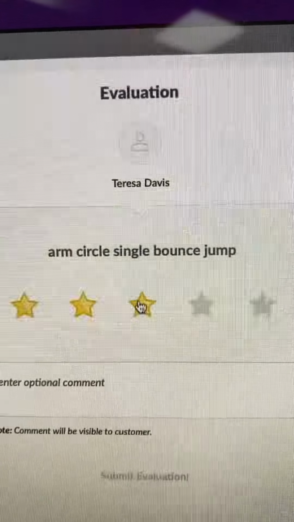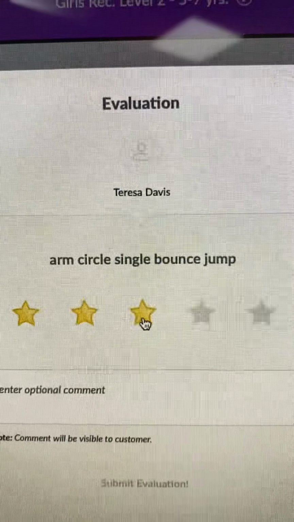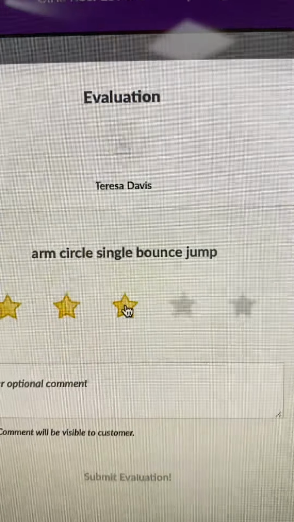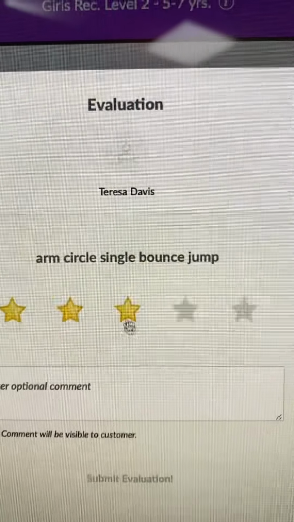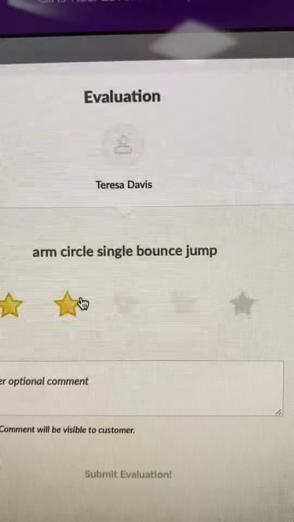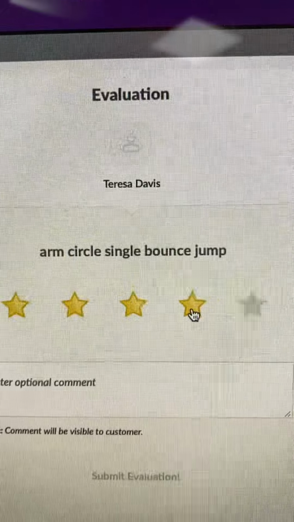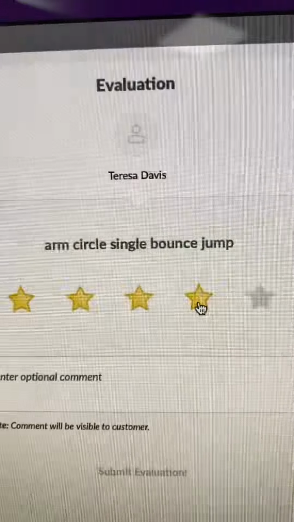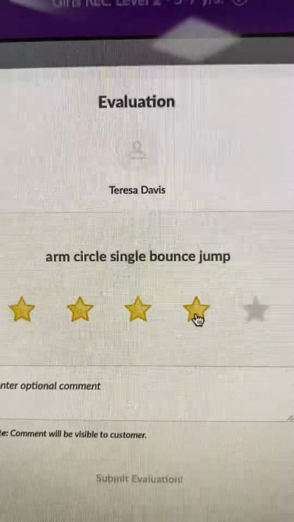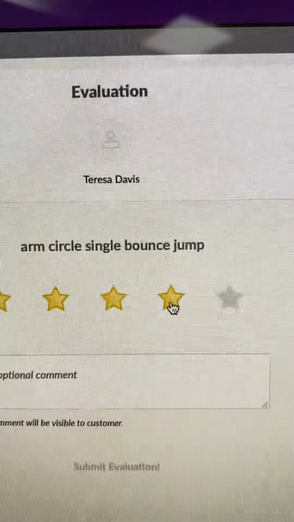Or let's say that this was a pullover instead of the arm circle single bounce jump. Maybe she's doing it with the Pac-Man. That would be like a 3 star. 4 star would be like they have it. So if you were on the arm circle single bounce straight jump, she would have it with 4 stars. But maybe her toes are not pointed in the air, or her arm circle was too small, or her legs were bent in the straight jump.